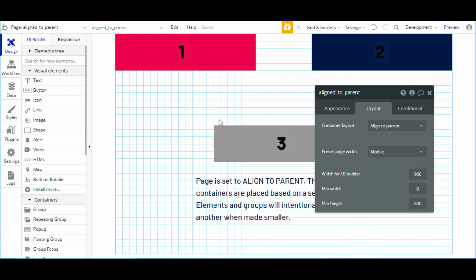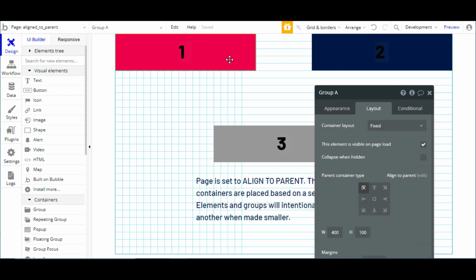When you choose to have a page aligned to parent, you are actually getting a choice in a 9-point grid of where to place elements. If we click the child element, in this case group 1, we can see what that grid looks like. I can place an item at the left corner, the center top, the right corner, the left side, the center, the right side, the left bottom, the center bottom, or the right bottom.